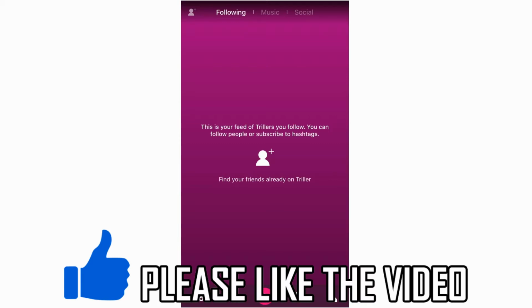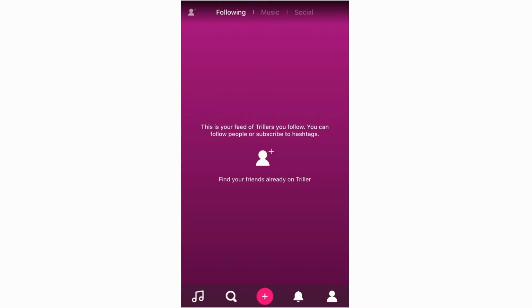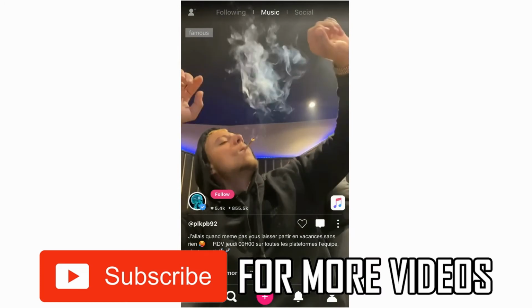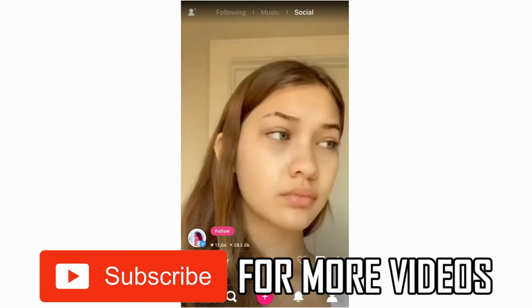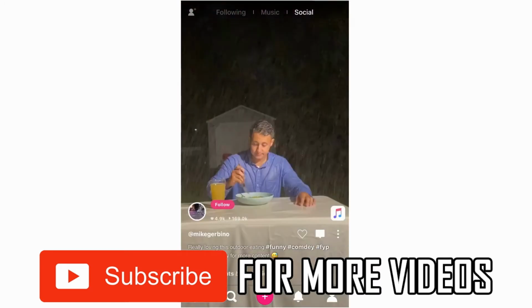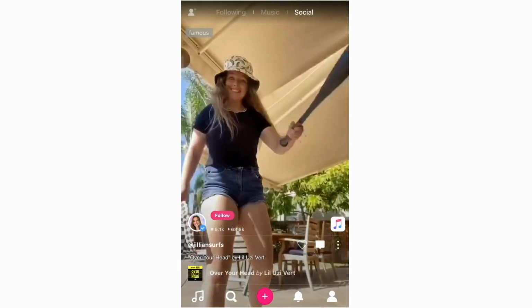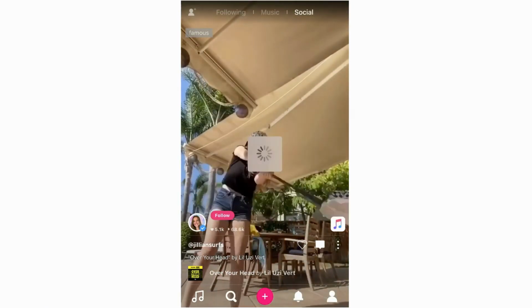So as you can see here on the following page, I'm currently following no one. How I'm going to follow someone is when you're scrolling through on the Triller app, let's say from the music or social section, you'll see above a person's name and their profile, next to their profile picture, the follow button. You just want to click on that to follow the person, then it'll say you are now following that person's name.